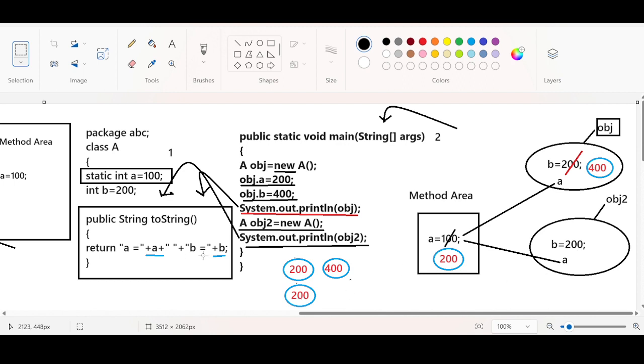But what is the value of B here? This is the value of B. The value of B is what? The 200 itself, right? Same, B is 200 with respect to obj2. By looking at this, don't you think that this is a conclusion, that when you modify a static variable, that modification will reflect for the future objects also? Can we conclude that?